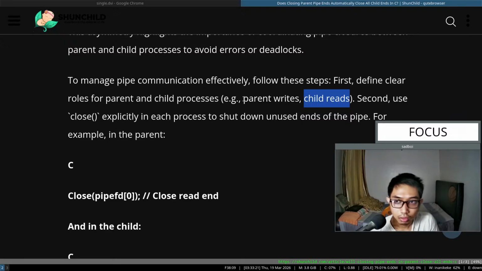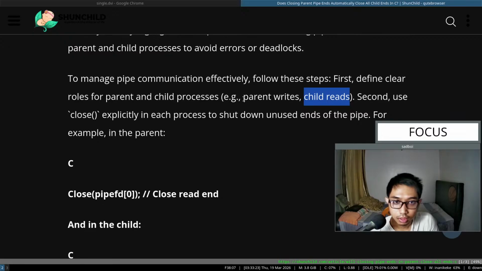If I understand correctly, in the self-pipe trick, the parent is actually the one who reads the file descriptor, and the child process is the one who writes into this file descriptor.